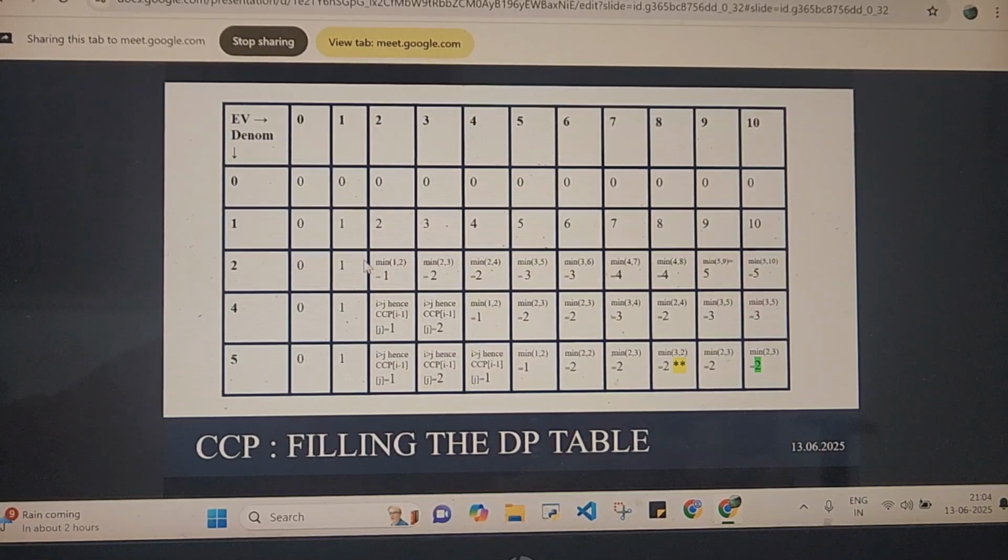So now I'll start with this box. It's CCP of 2 of 2, meaning my target value is 2. And I am allowed to use 1 rupee and 2 rupee coins. So you ignore what I've filled inside the box for now, that is the final answer. You just listen to the way I explain how it is filled. So now I will either use this 2 rupee coin.